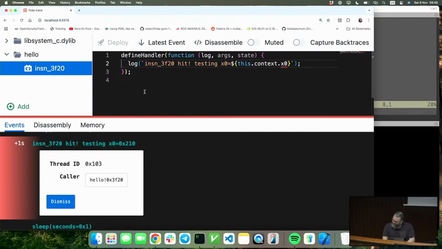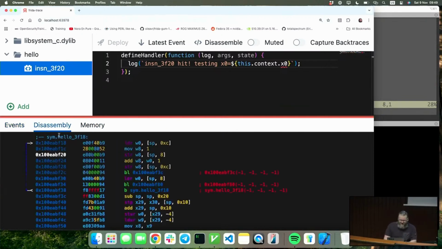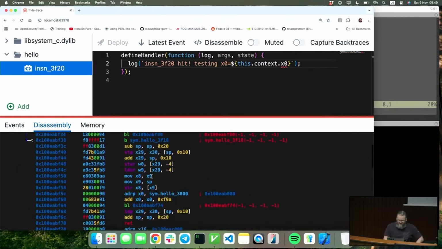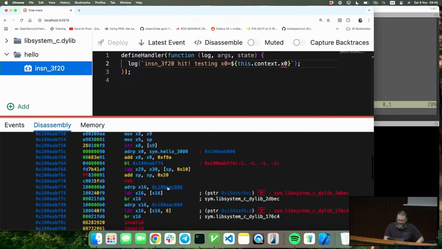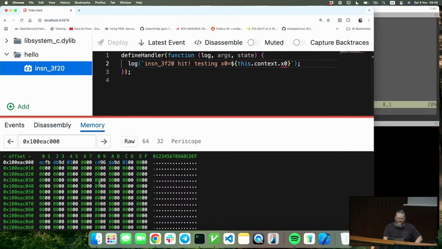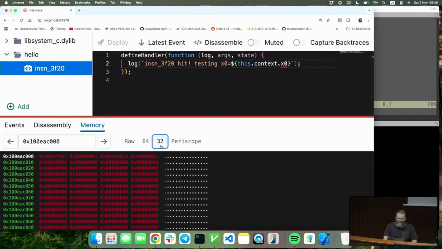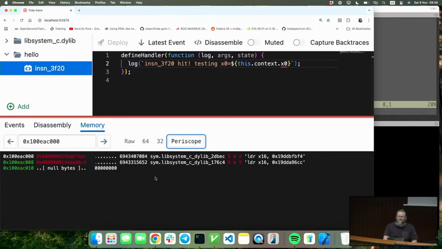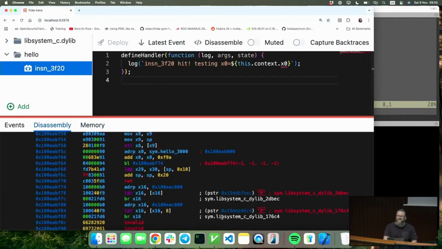Now, if you're looking at this disassembly view and say you have a memory address like here, we have an adder x16 and so on with an address. You can choose between disassembling and viewing the memory. So you can do view memory, and here you have the R2 powered memory viewer, and you can go up and down in memory here or type an address. You can change it to different views, or periscope view, for example. And it integrates with the navigation state as well, so you can go back to where you were.